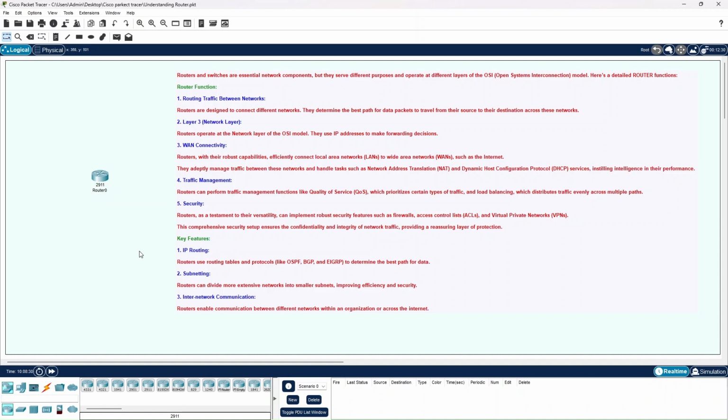The fifth one that I'm going to talk about is security. Routers, as a testament to their versatility, can implement robust security features such as firewalls, access control, and virtual private networks (VPN). This comprehensive security setup ensures the confidentiality and integrity of network traffic, providing reassuring layers of protection.